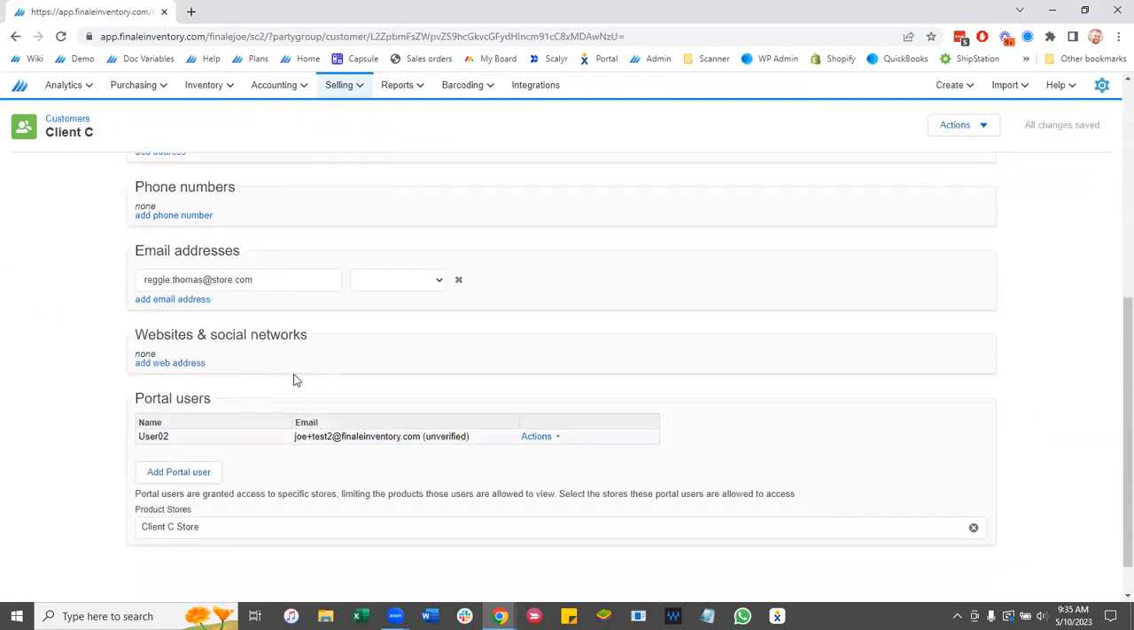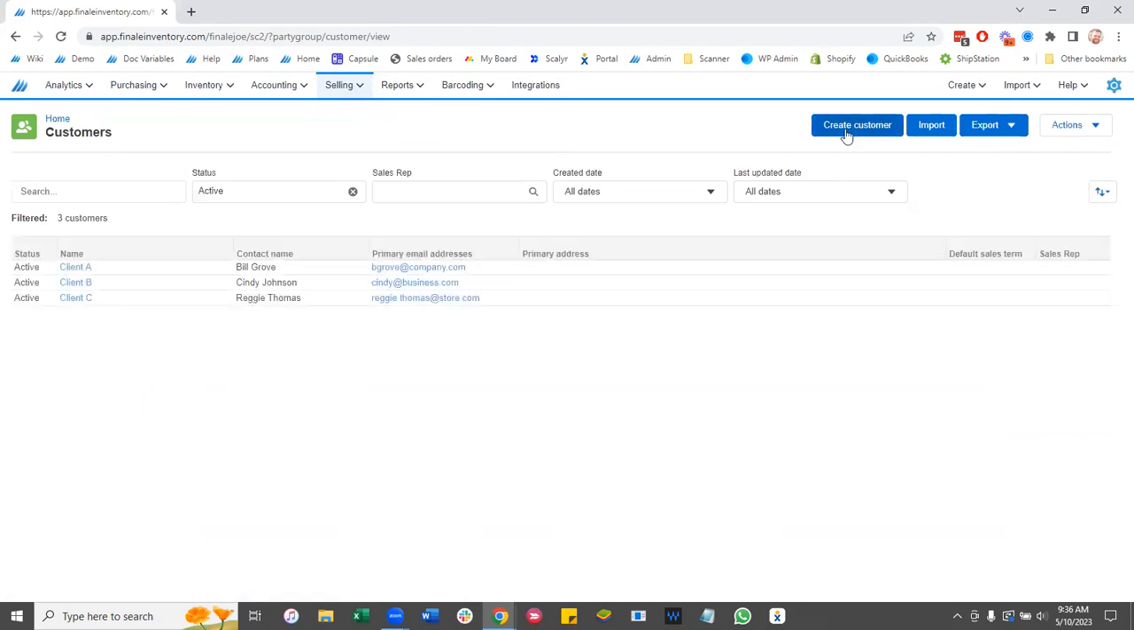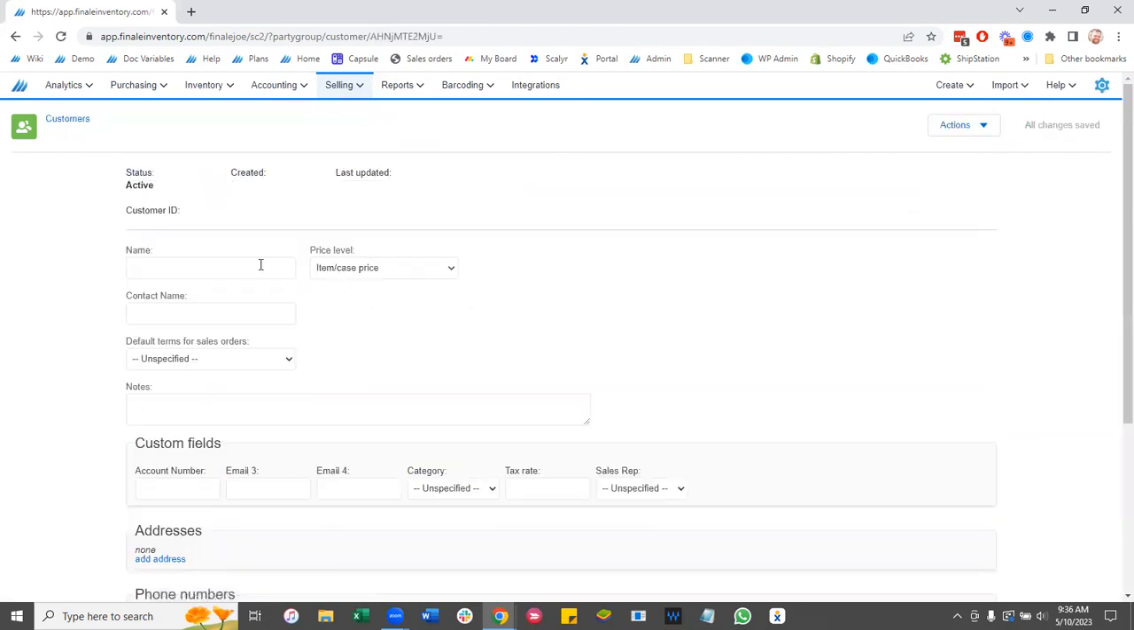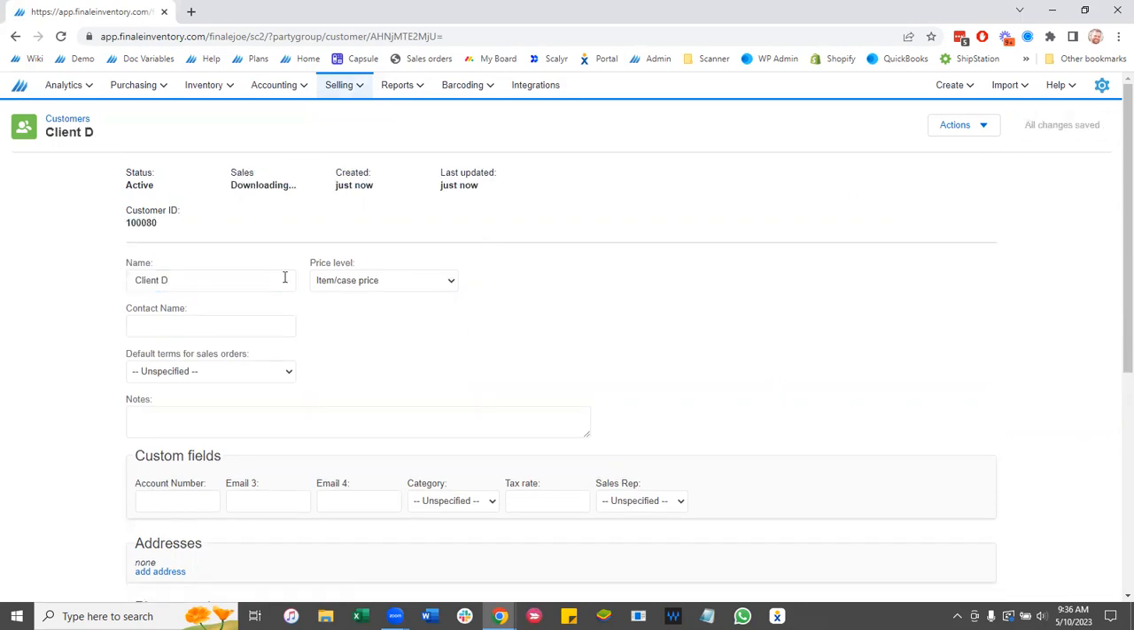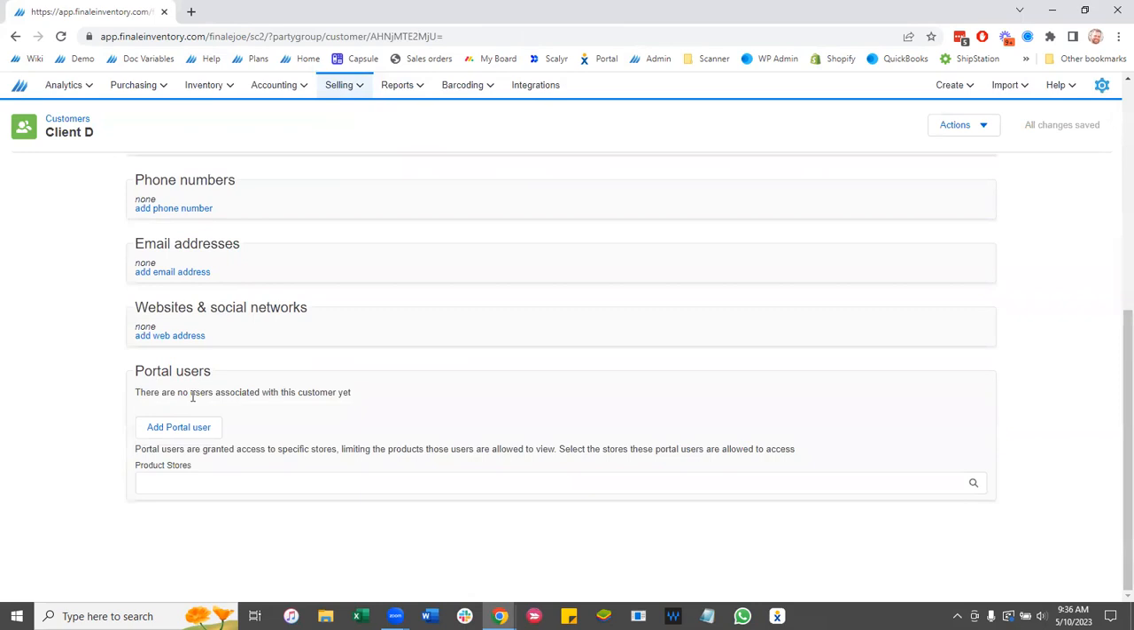To show you what the section would look like without any users set up just yet, we can go ahead and go back to our customer page and create a new customer. We will name them Client D. And in the section down below, this is where we have the ability to then add users associated to that customer for their client portal.